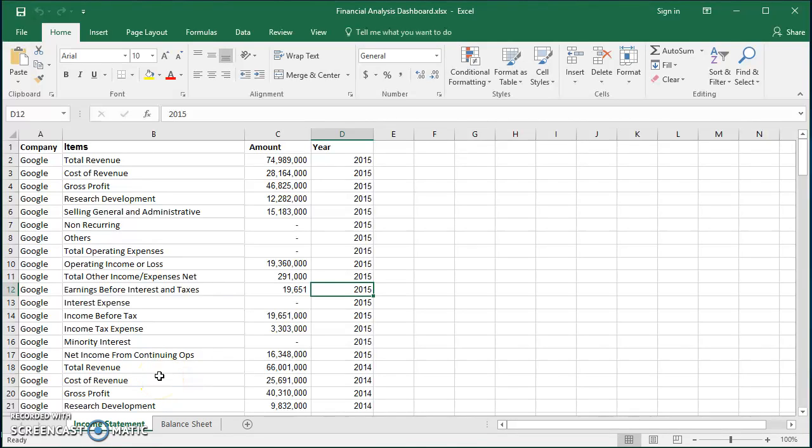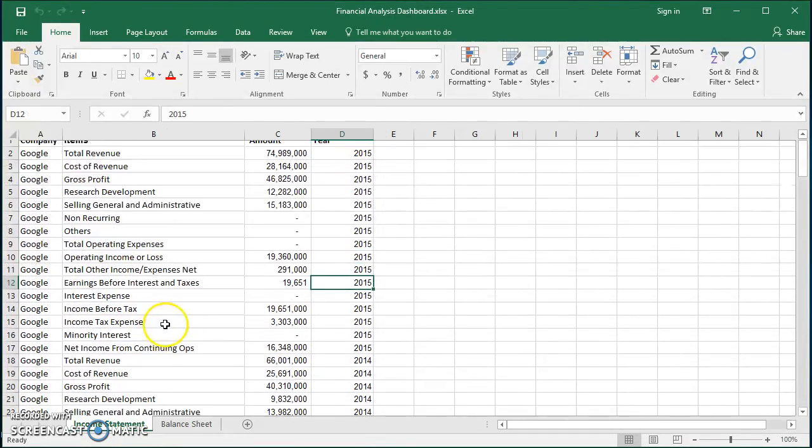This video is going to show you how to do a dashboard in Excel using pivot tables and charts. The Excel version that I'm using is Excel 2013. So let's get started. We have two sets of data, income statements and balance sheets.